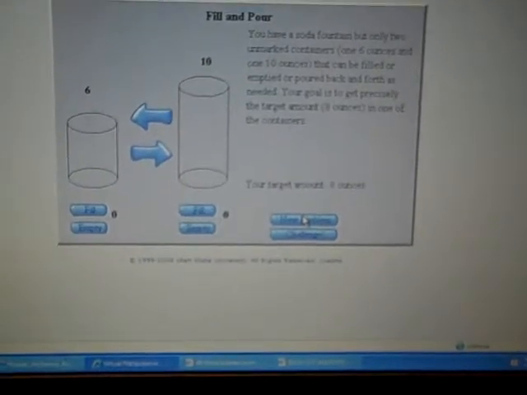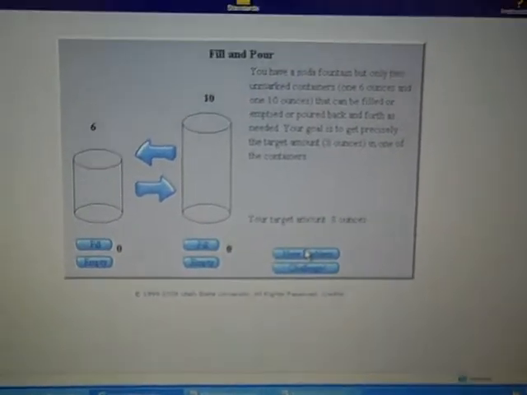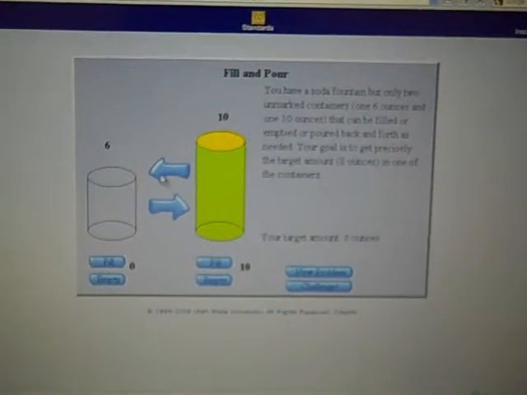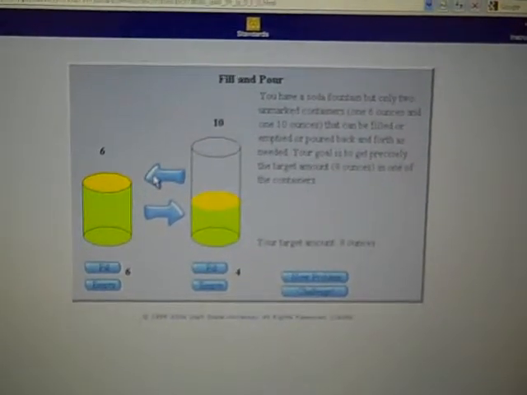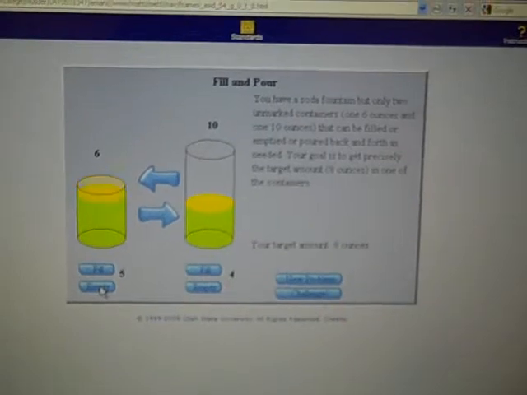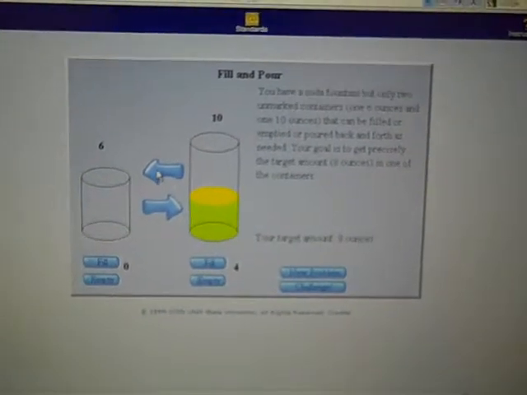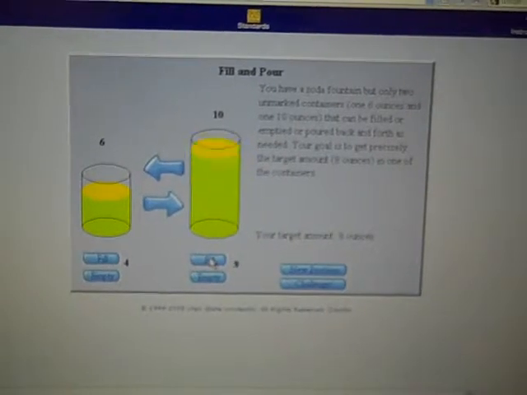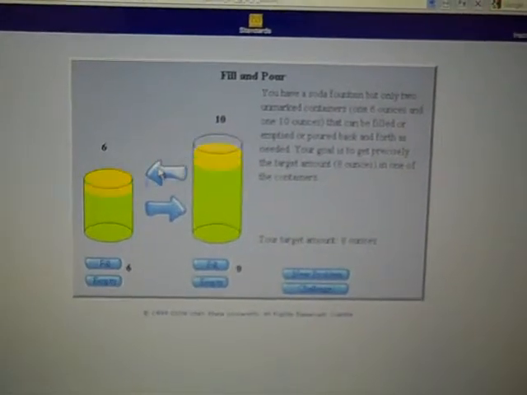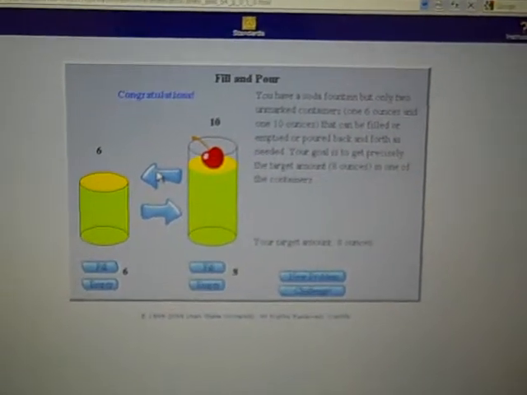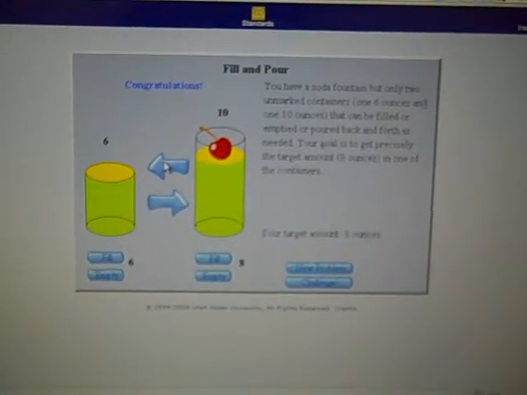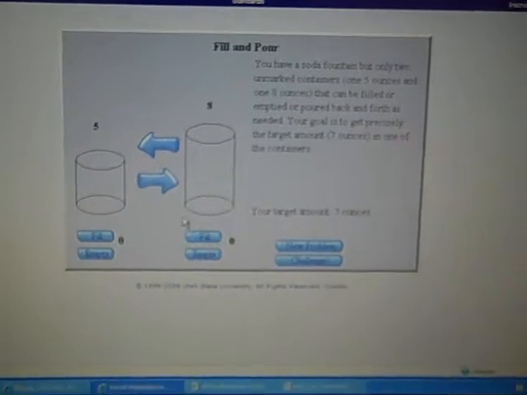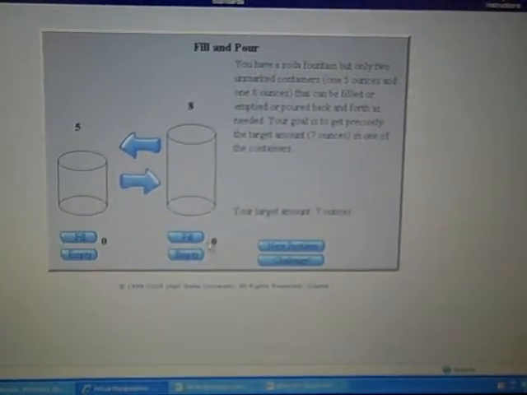We have 6 and 10, and we're looking for 8 ounces. So we're going to fill this one up, pour it over here, and then empty, and then pour what's remaining over here. Then we're going to fill this one up again, pour it over here. There we go. We solved it just by using that same method. Let's try a new problem. I believe we can solve any problem with this same method.